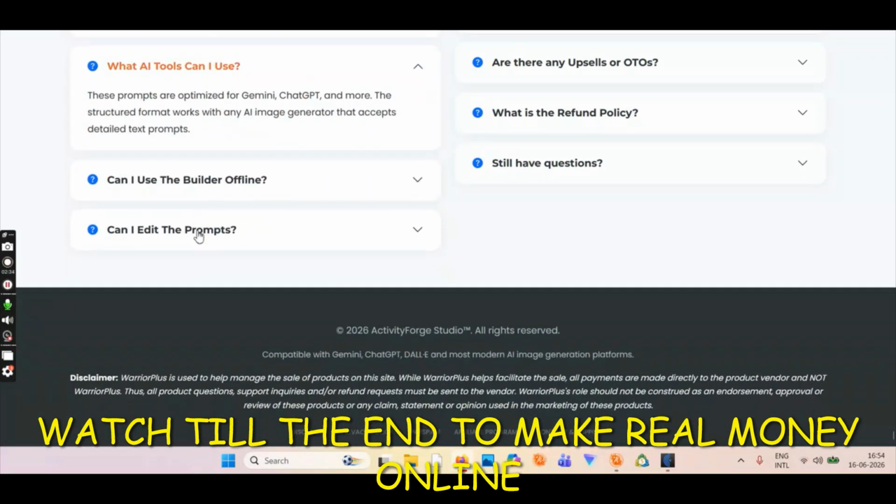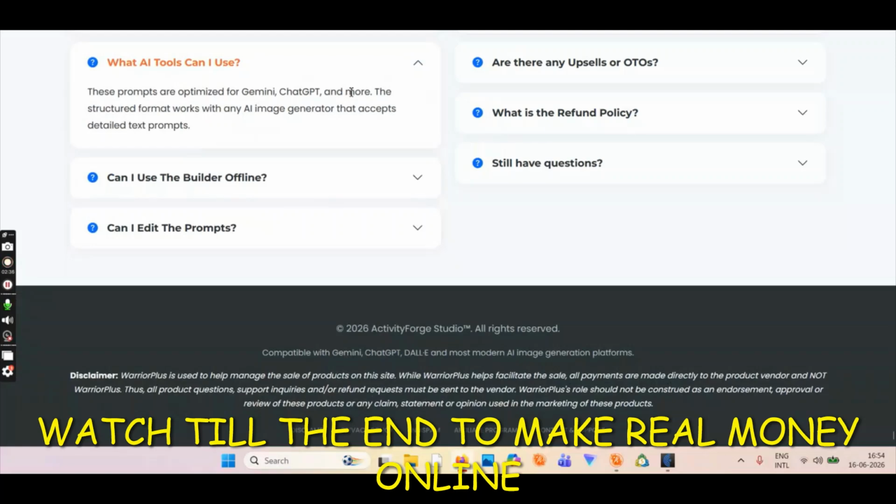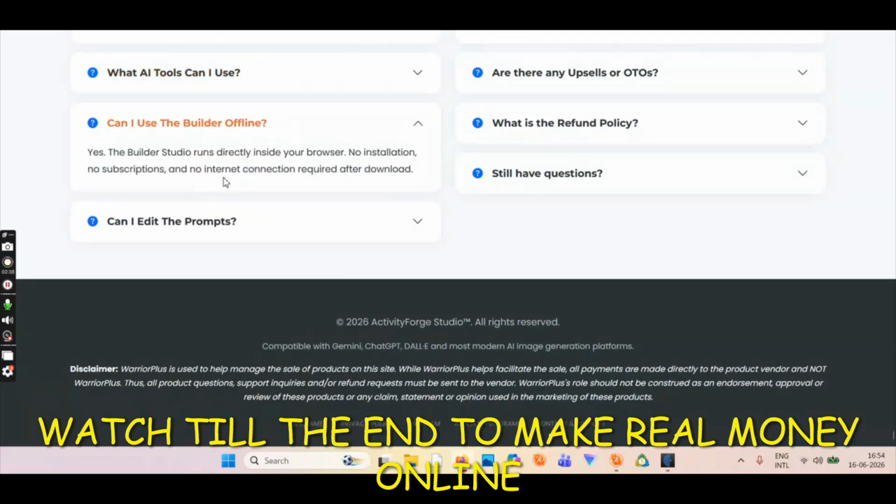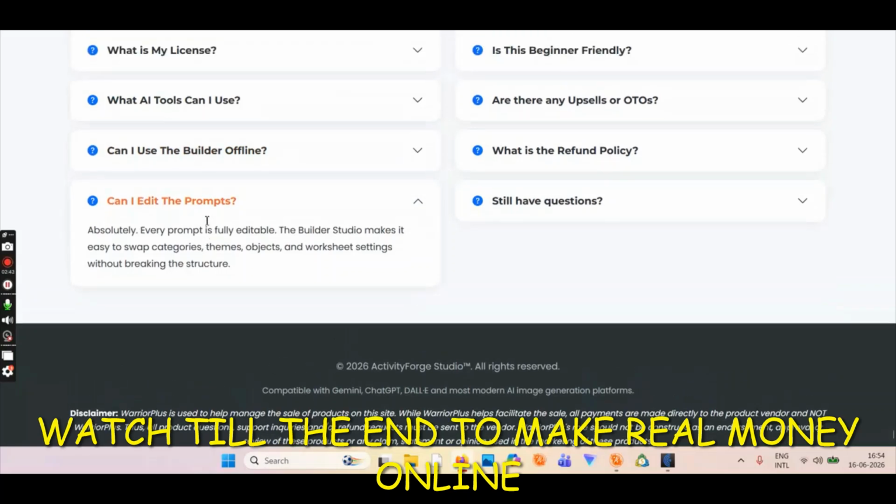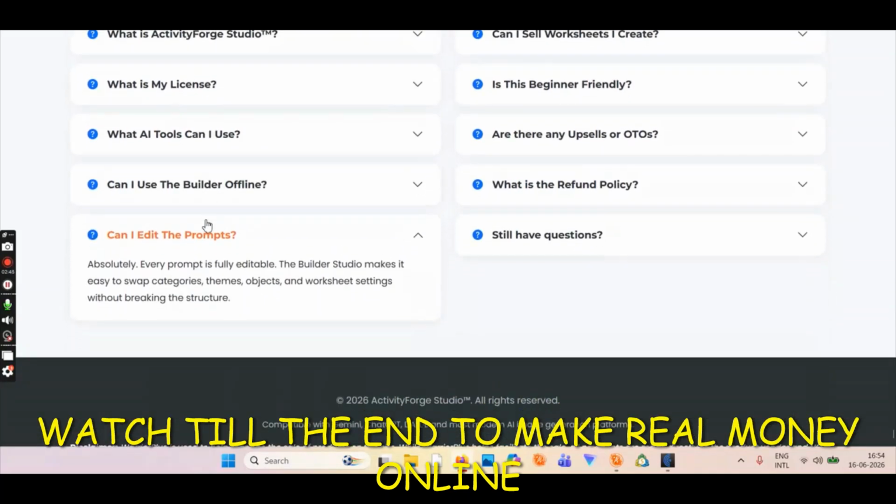What AI tools can I use? I already told you: ChatGPT, Gemini, etc. Can I use the builder offline? Yes, you can. Can I edit the prompts? Of course you can. Who's stopping you? Nobody, right?